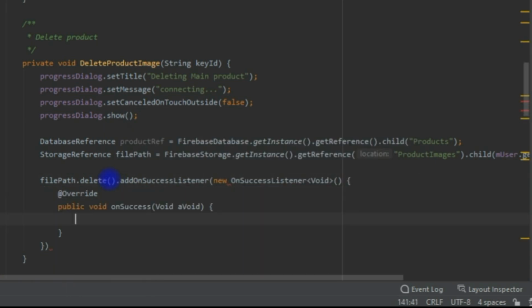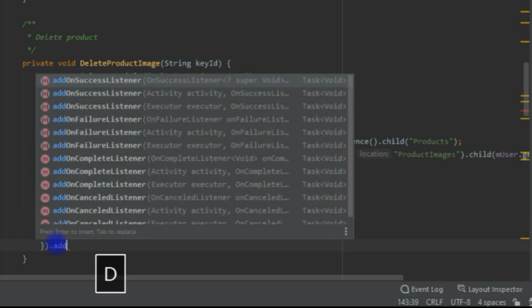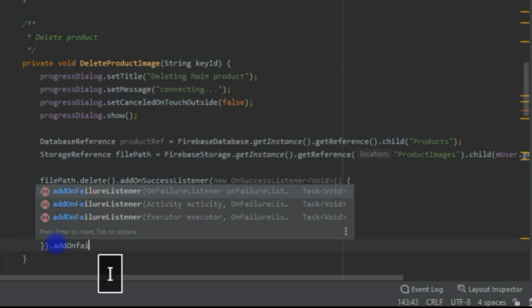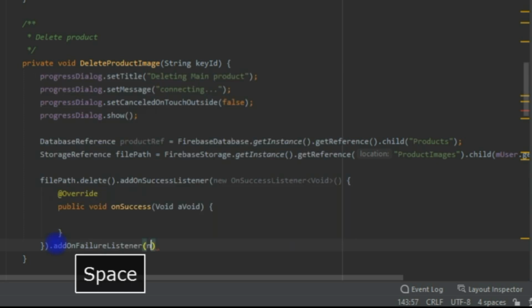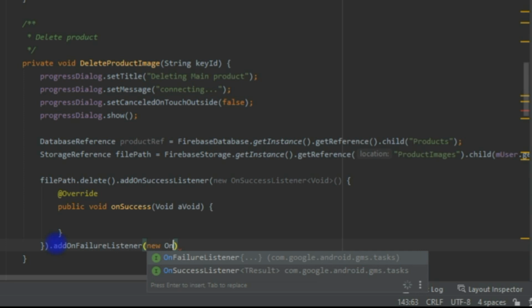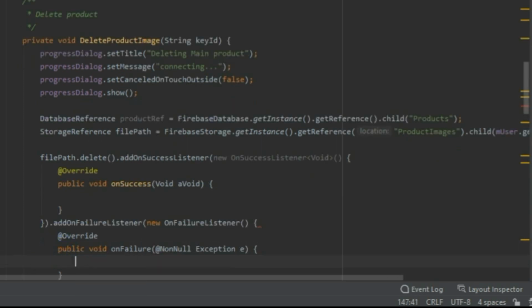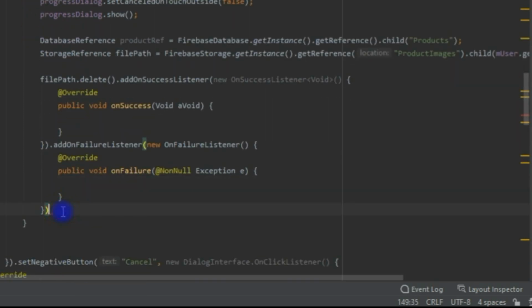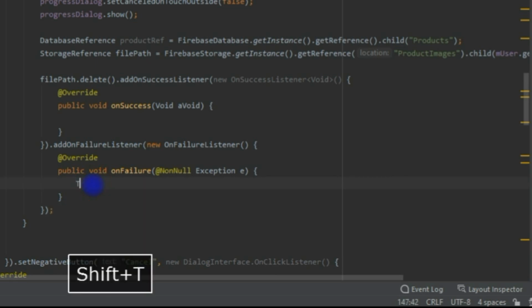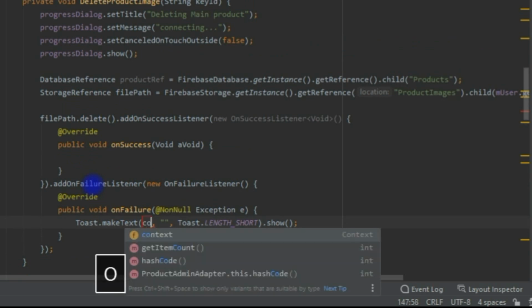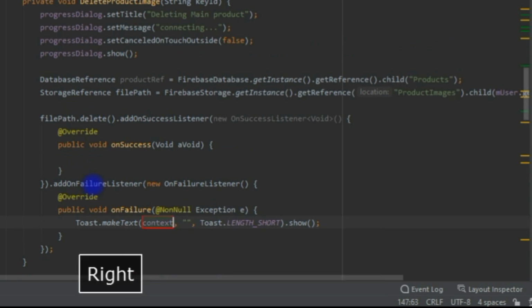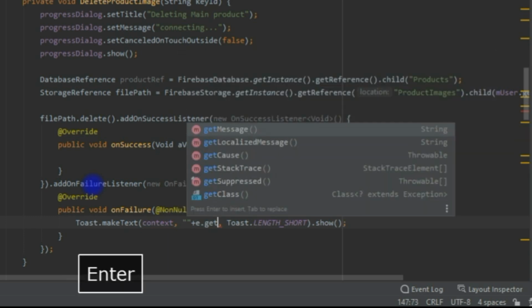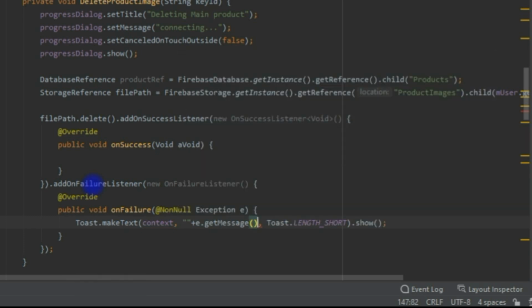It's very simple. Before we go further, let's say dot add on failure listener, new on failure listener. Then we close this error. Then we want to toast a message inside here, so we call a context, then we say plus after string, then we say get message, so that we know what is going on.